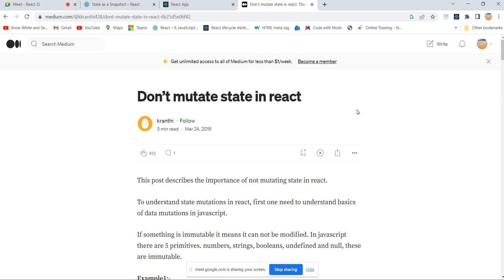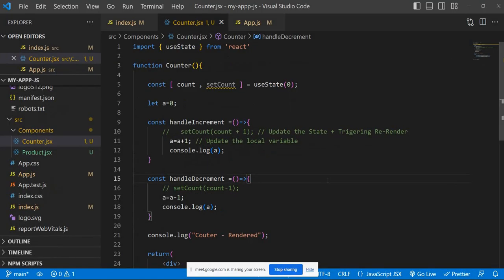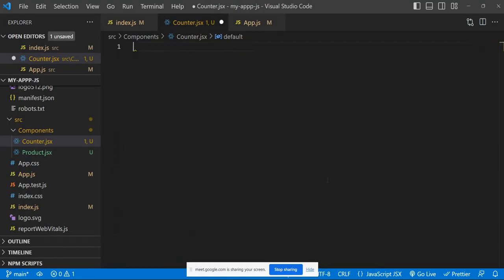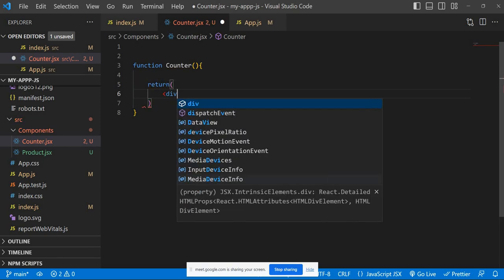If you want to learn, just watch till the end and do practice along with me if you're watching this video on YouTube, so that you can understand easily. Fine, so let's jump into the code. I'm just going to remove everything so that you can recollect easily. I'm creating the same component, that is a counter, and just return.